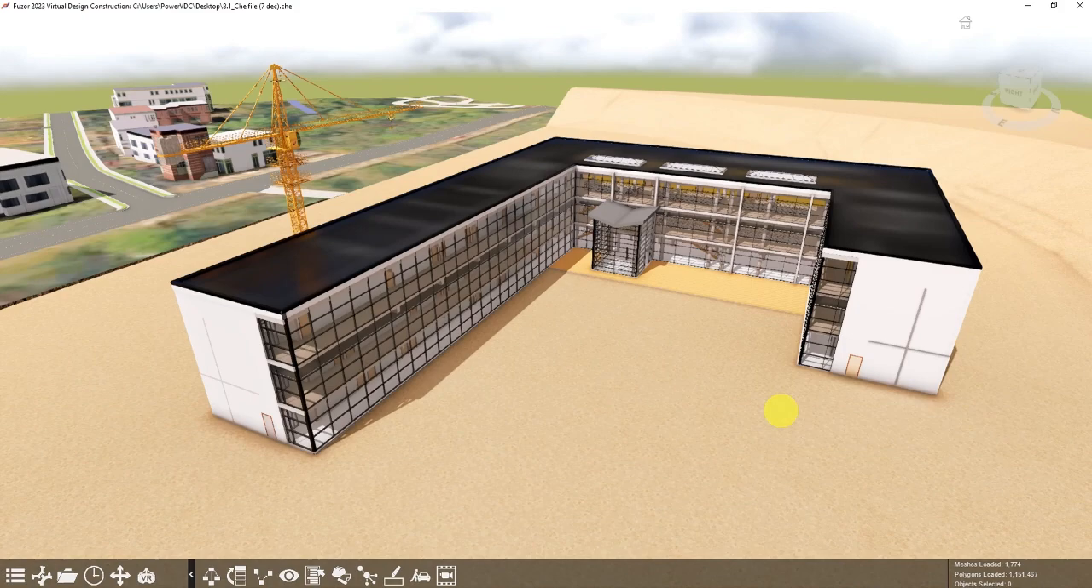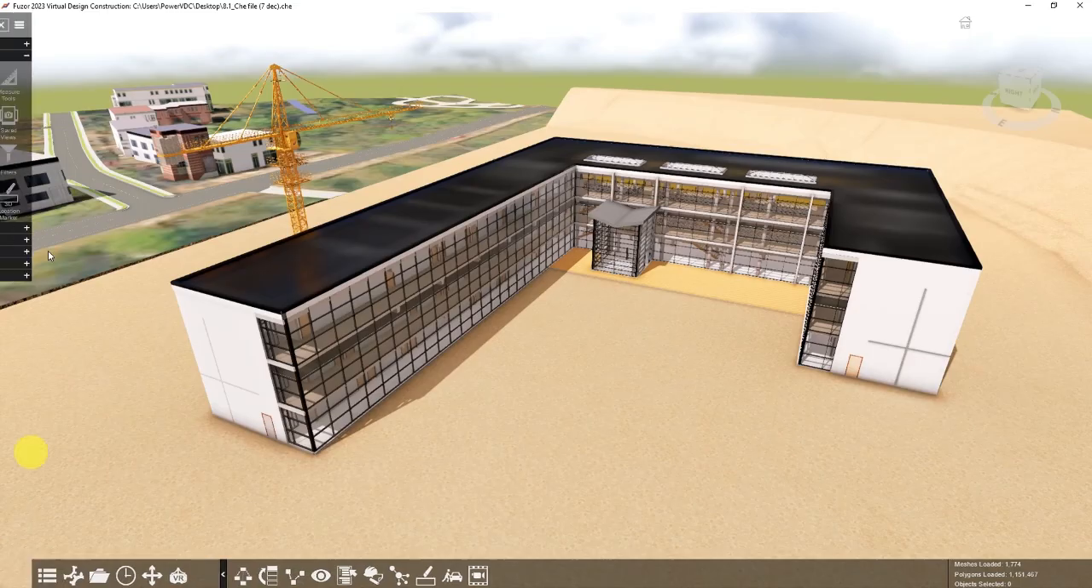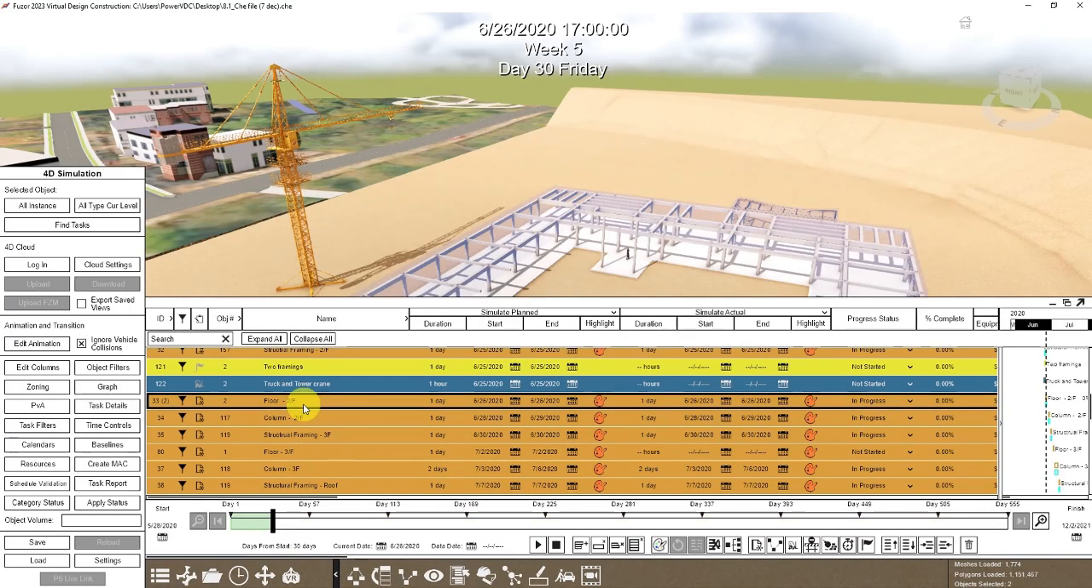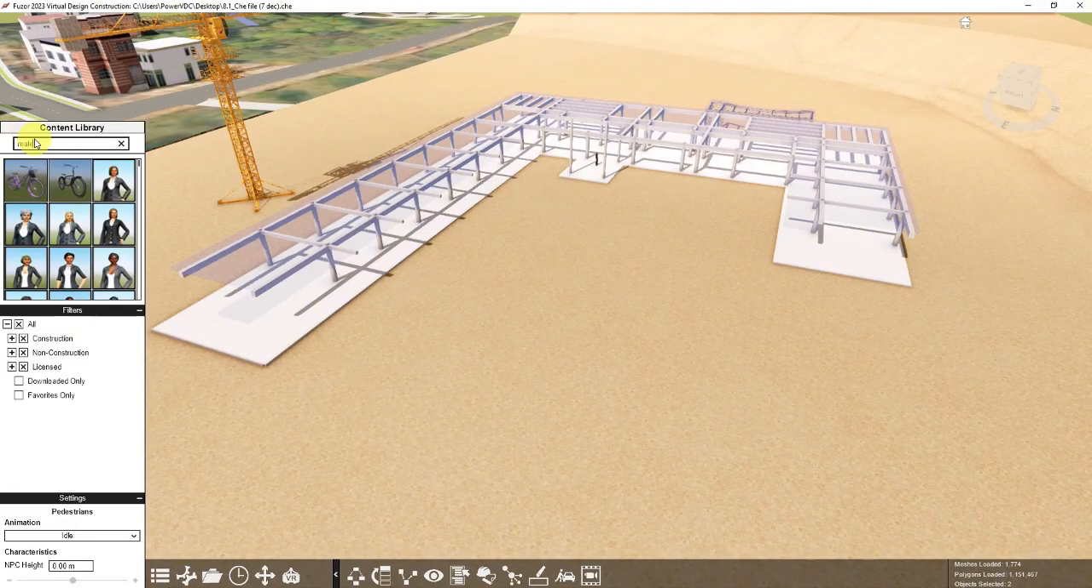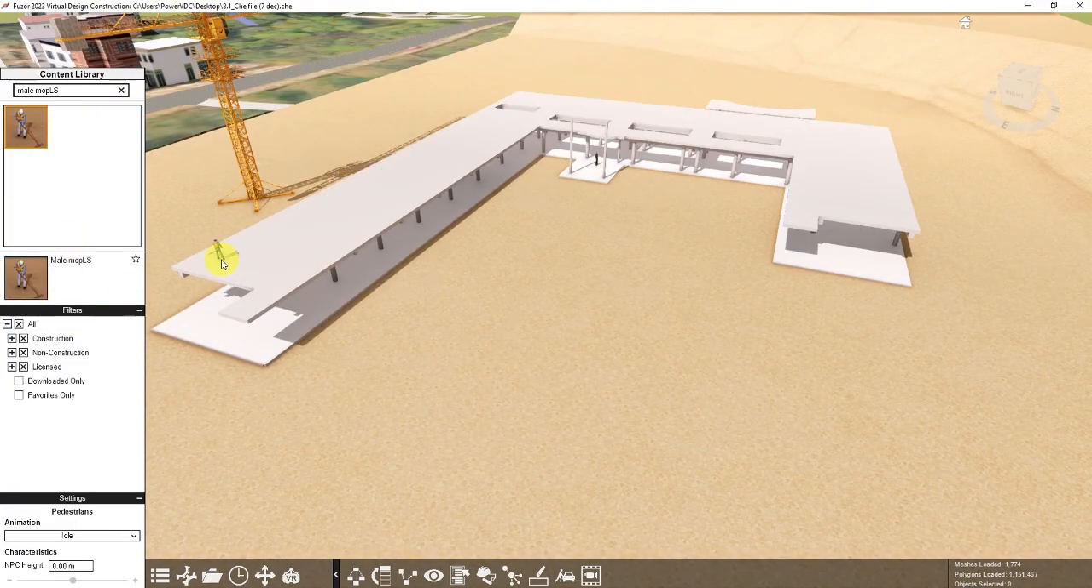In this video, you will learn how to add and animate construction workers. We will add construction workers to the second floor to show the concrete pouring. First is to go More Options and search for 4D Simulation. Then click the task Second Floor. Now you can go to More Options and search for Content Library. Then search for Mail Mop LS. Left mouse click. Then left mouse click on the second floor.